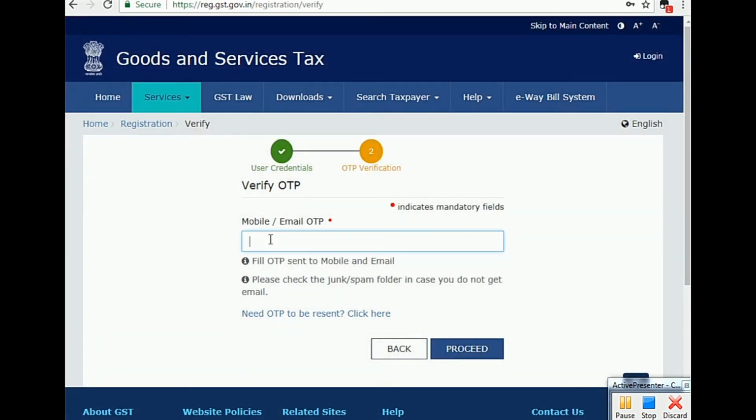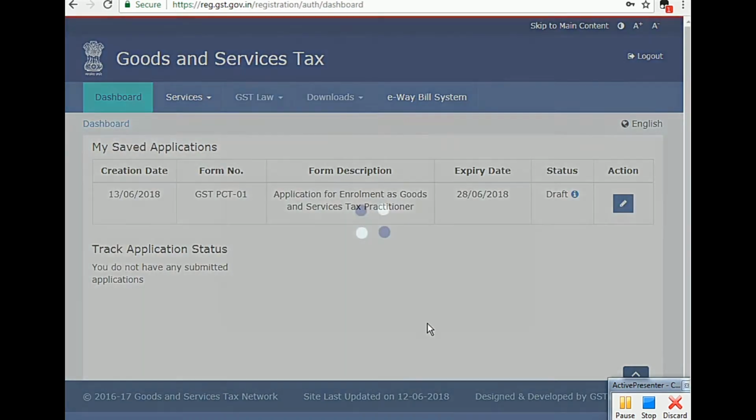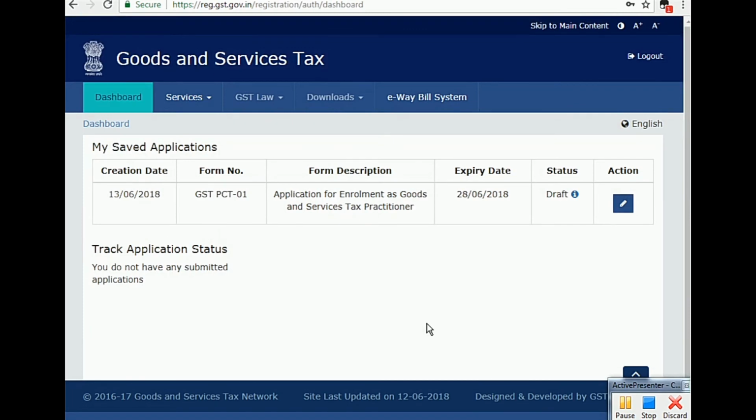on your email ID and by mobile SMS. Just confirm the OTP which you got in either the email or the SMS, any one. Click on proceed for the next procedures. And here the TRN was created on 13/6/18, GST practitioner form number 1. Just click on action, then edit.